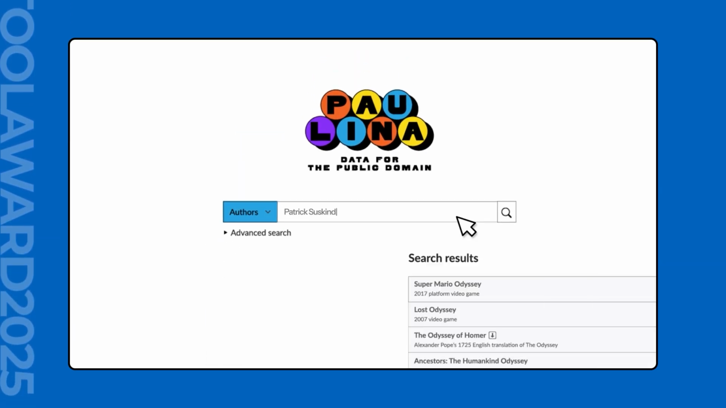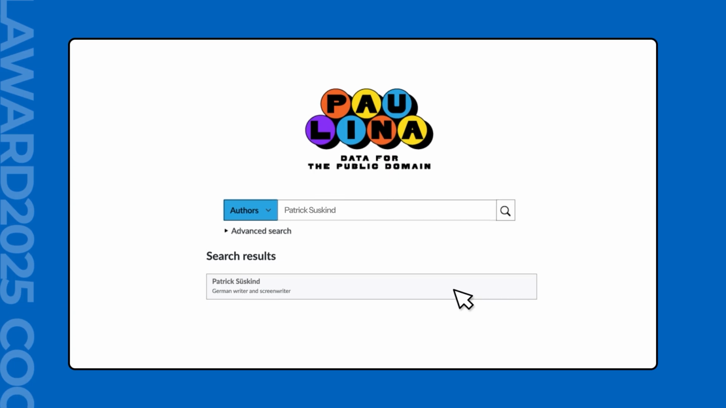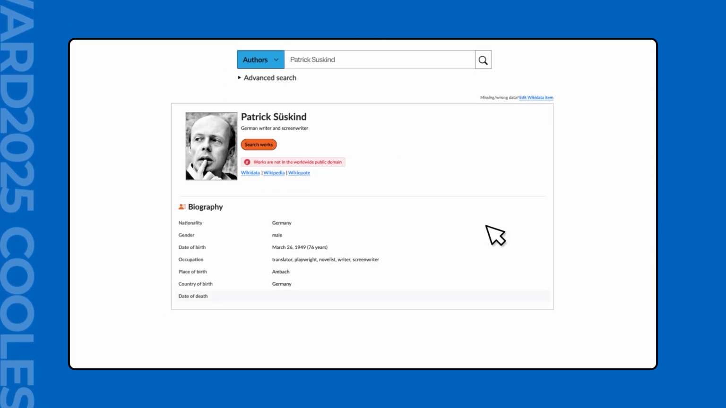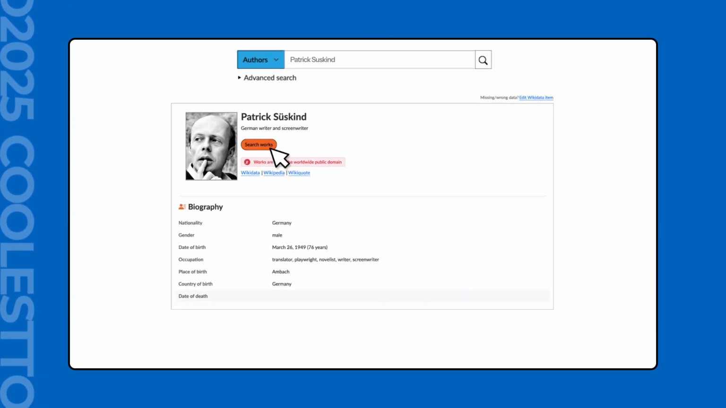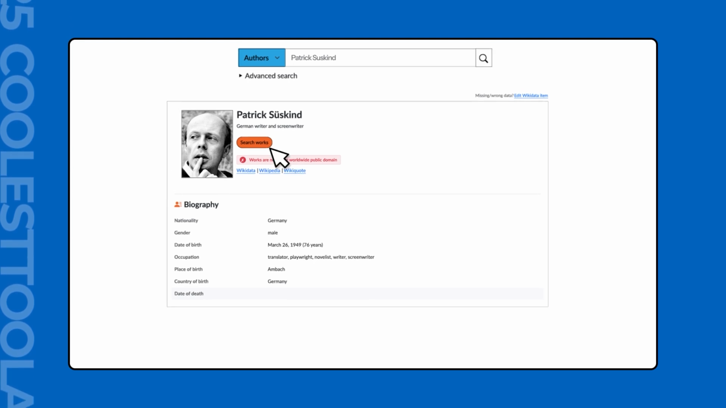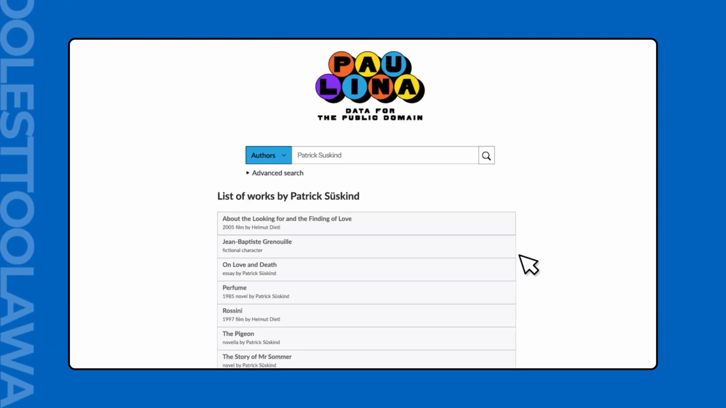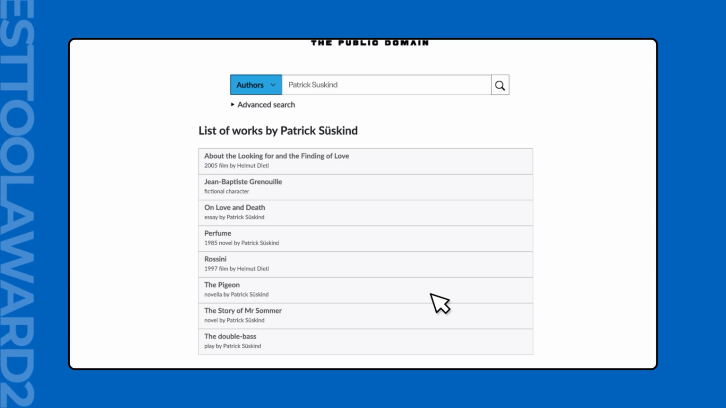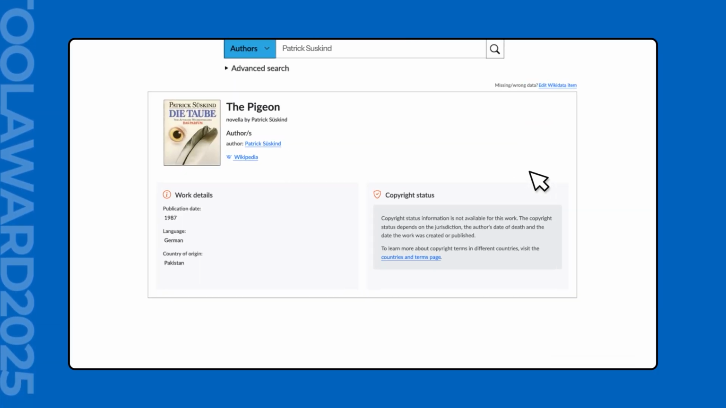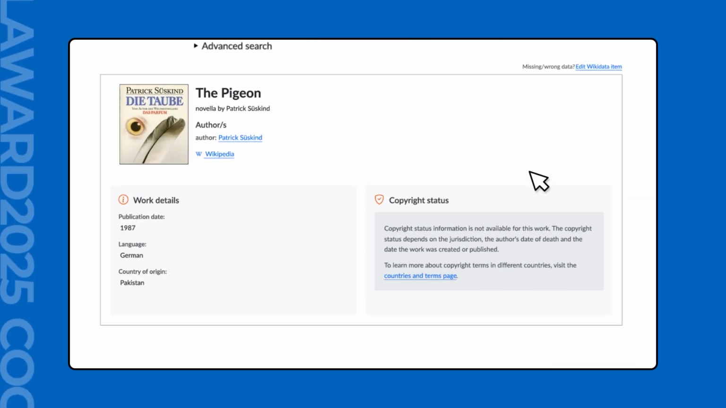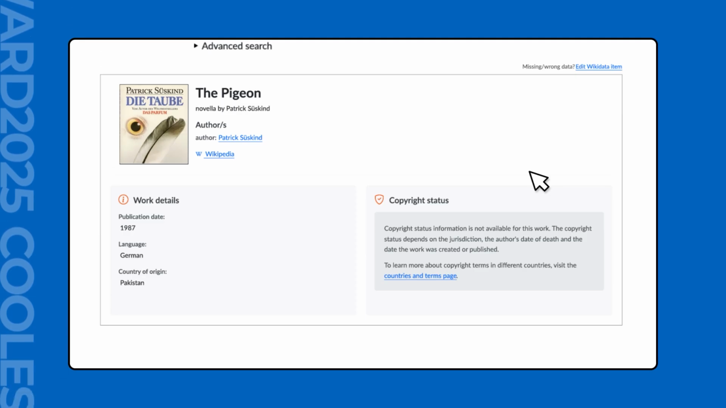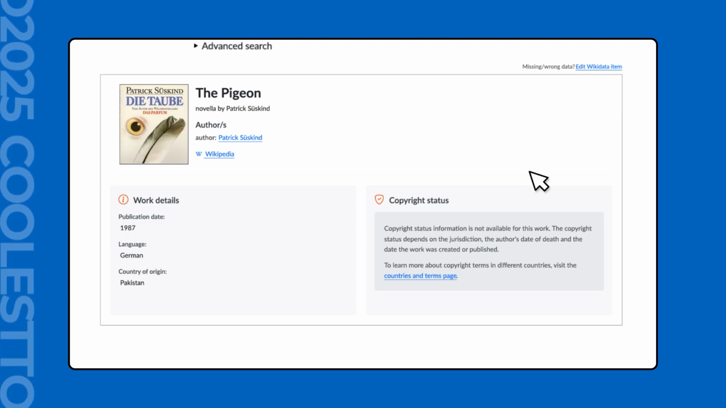Step 3. View results. Click on an author to unlock their creative footprint, and you'll see their major works, lifespan, nationality, and where their work is free to use. Click on a work to reveal its license, themes, digital versions, and the web of connections it shares with other creators. This is like falling down a literary rabbit hole, but with a map.